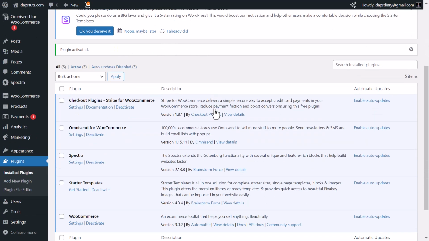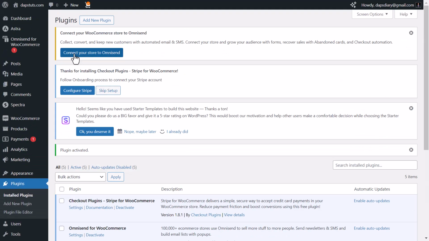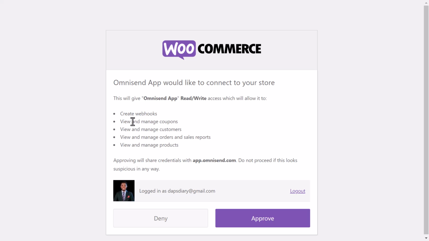Good. So we have this plugin here installed and activated. If we come down here, there's a prompt that says connect your WooCommerce store to Omnisend. So now I can connect this, and then I will just go to connect your account. It says here Omnisend app would like to connect to your store, so we want to approve this.